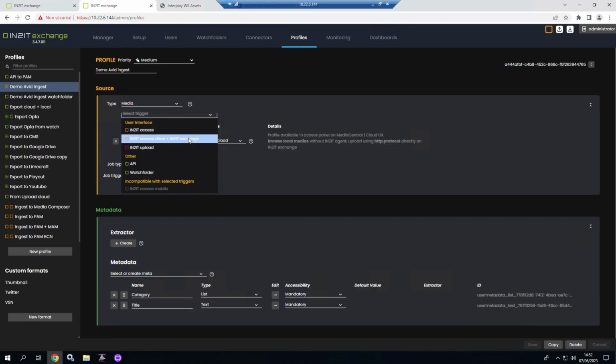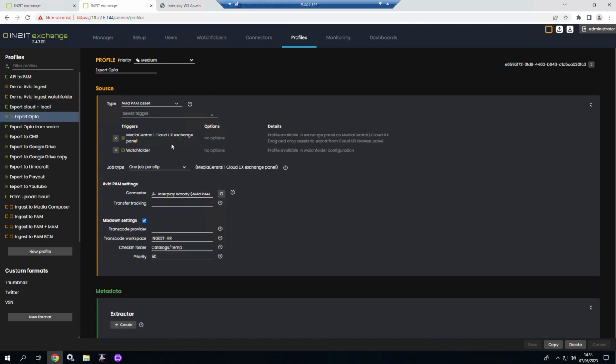Now we will see how we configure an export workflow from Media Central Cloud UX. We will use the same connector, but this time we will retrieve media from Avid PAM and deliver it to the target system. Here I have created an export OP1A profile that can be triggered either from the Cloud UX panel in Media Central or from an Interplay watch folder.